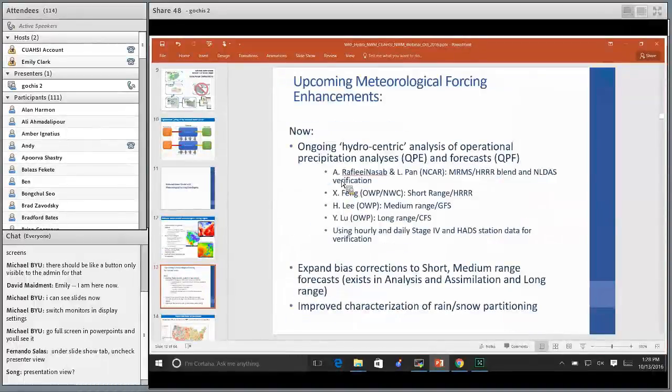Okay. Where are things standing with this now? Well, we're doing a number of different what we call sort of hydrocentric analyses of the operational precipitation analyses and forecasts, this QPE and QPF of the different model runs. There's a number of different folks between the National Water Center Office of Water Prediction looking at different skill levels of the precipitation forecasts that are coming in as they relate to what's going into the National Water Model, doing verification against other background data sets as well.